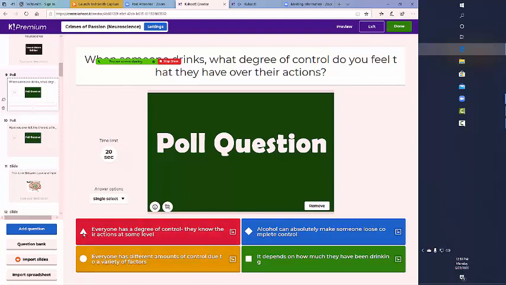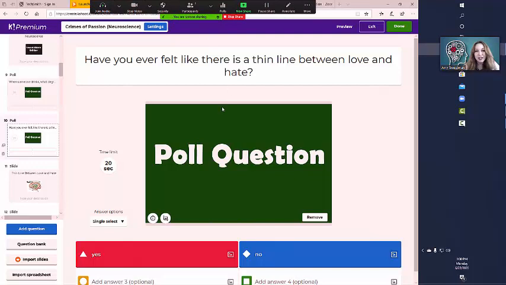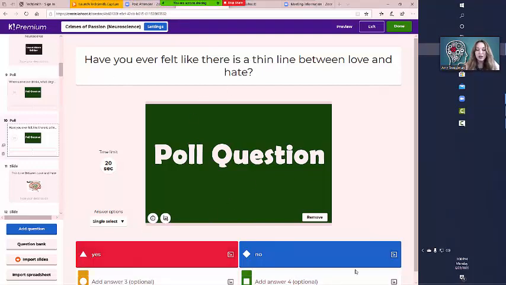And then what they'll see is squares on their phone. They'll see a red square, yellow square, blue square, and a green square. And so whatever they feel, they would click on that particular square. And then after these 20 seconds are up, it's going to show a graph of the different answers. And then here's our next one: have you ever felt like there's a thin line between love and hate? Yes, no. So it's a poll question, and then they get to see the answer.